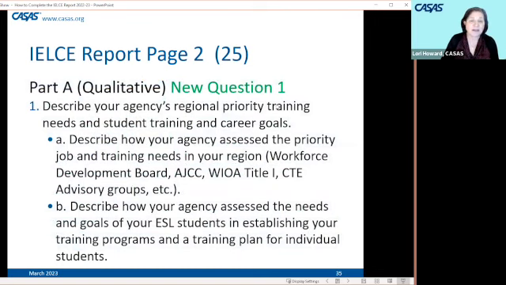Describe your agency's regional priority training needs and student training and career goals. Describe how your agency assessed the priority job and training needs in your region and how you collaborated with these groups to do so. So again, you don't just offer training. You need to know that there's needs in your communities. We want to know how you assess those needs.